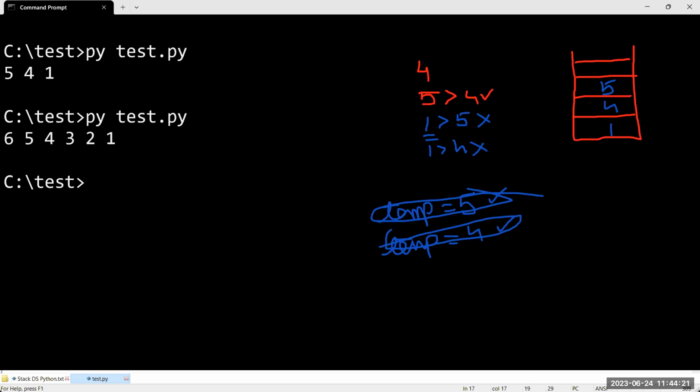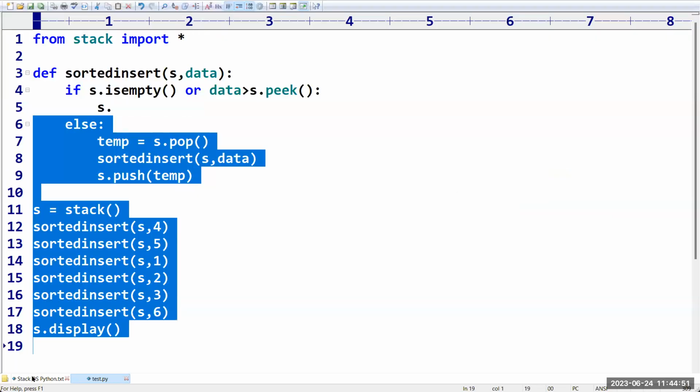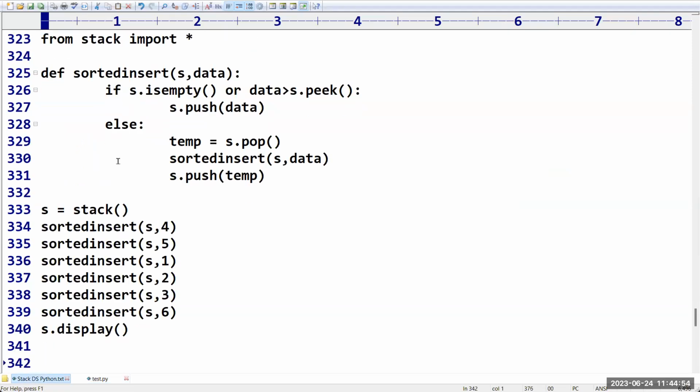Is it clear for you people? Yes, sir. So I think it is a very easy code. I request everyone to please confirm how we have performed this sorted insertion. Is it clear? Yes, sir. Clear, sir. This is the way we can do sorted insertion.